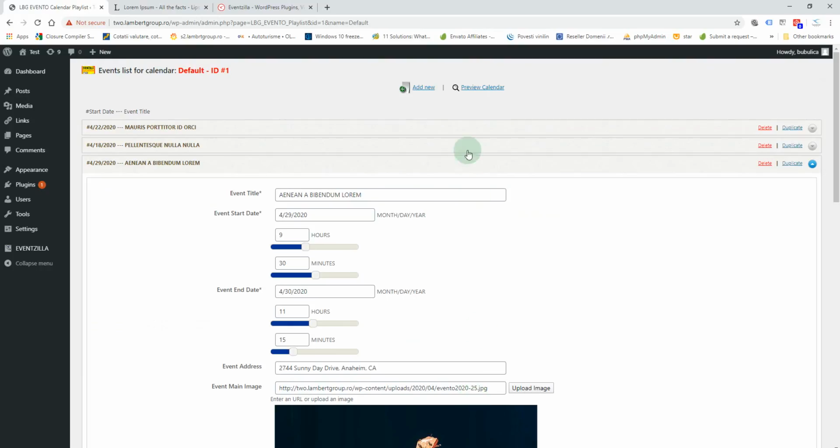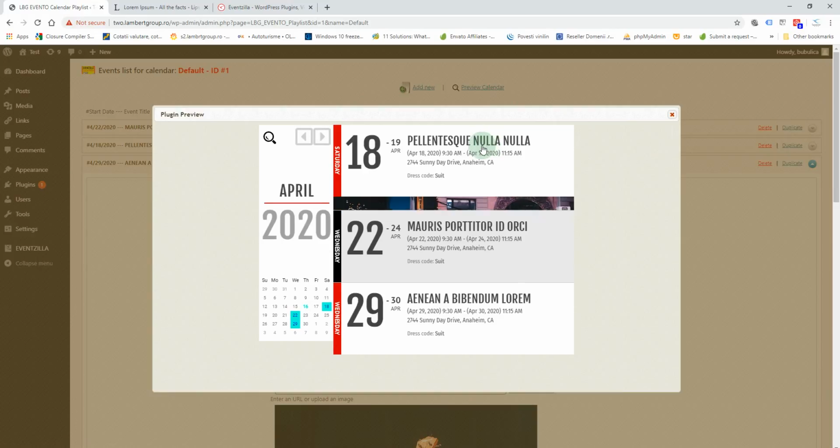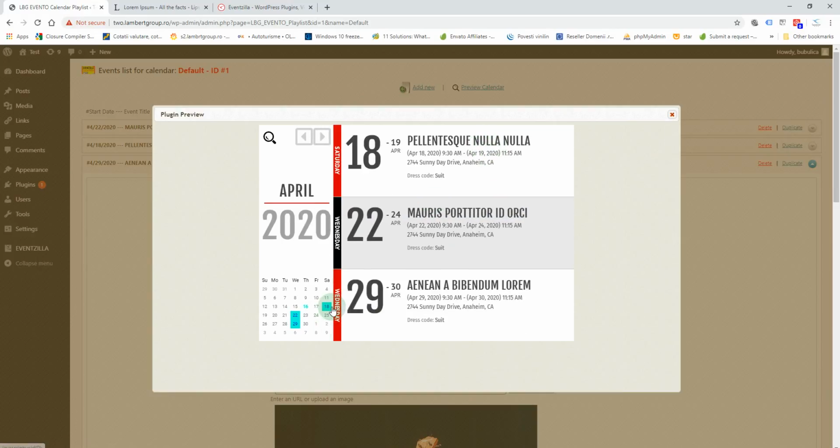Here you have the three events defined. On the left side you have the event dates highlighted. Here you have the navigation to go to the next or previous month, and also the search option to search an event in the events list. For this menu, you can also click the year and select a month.